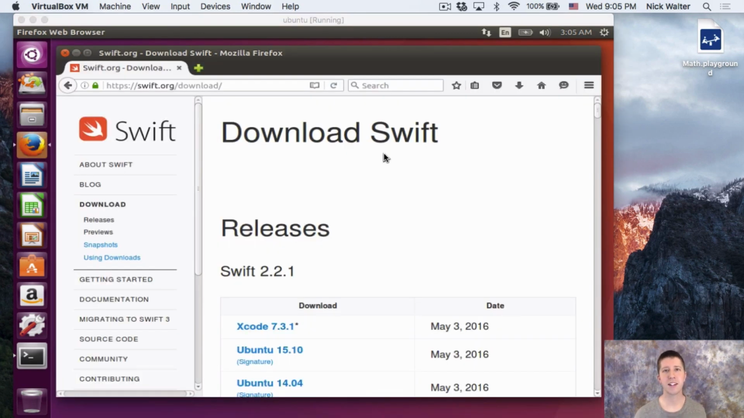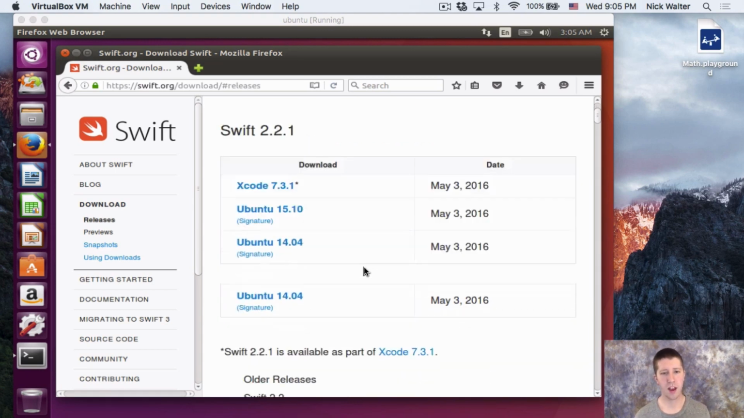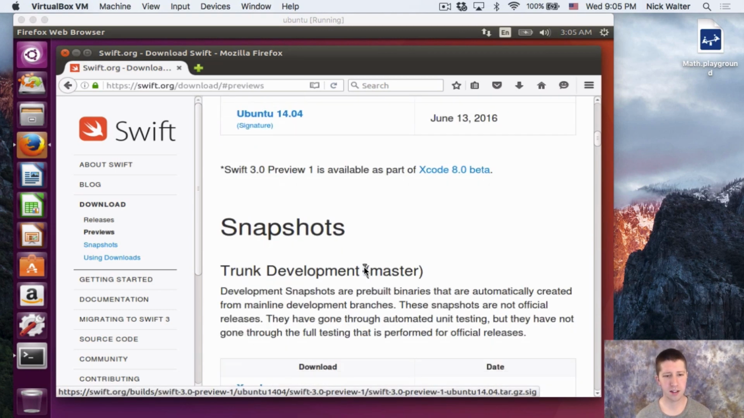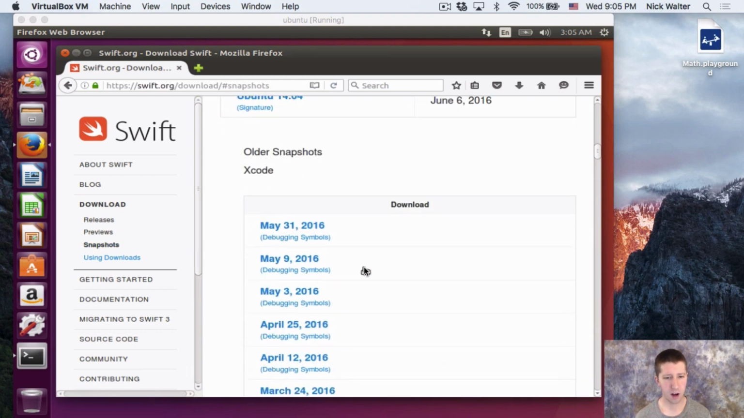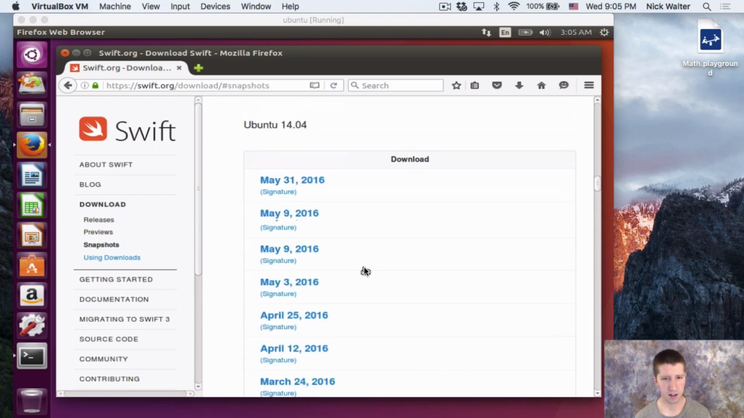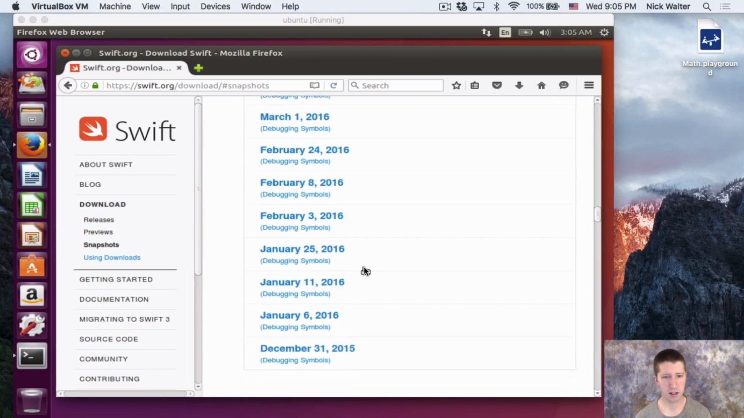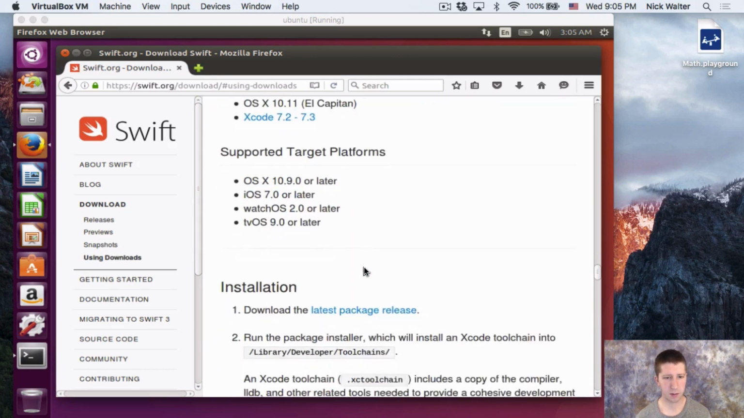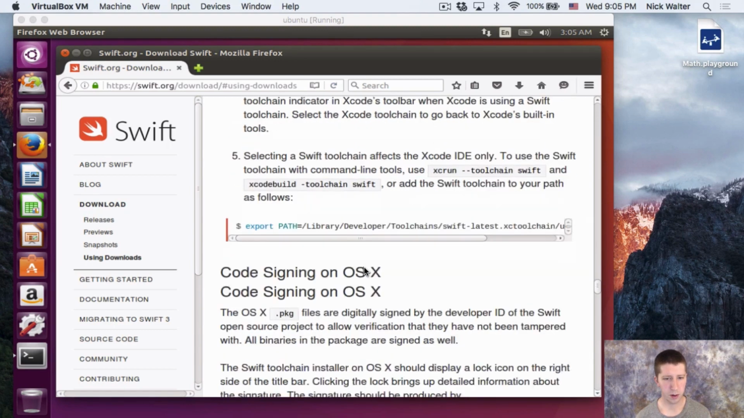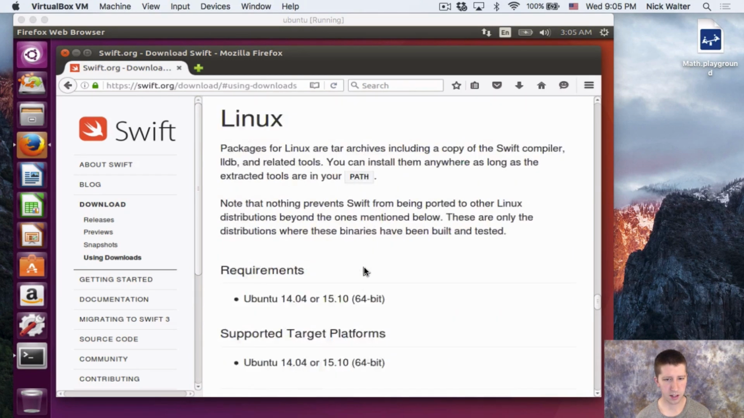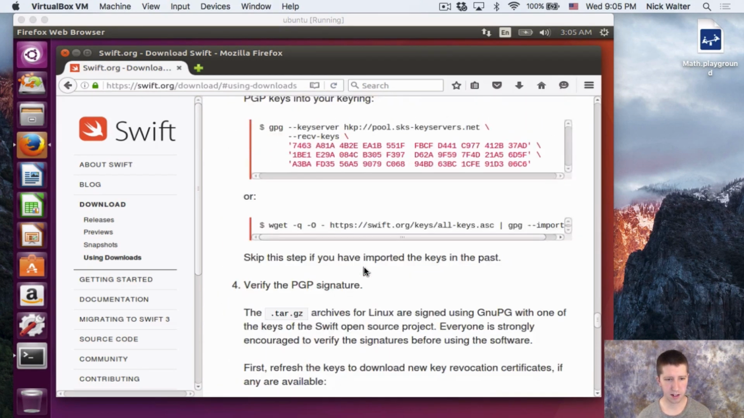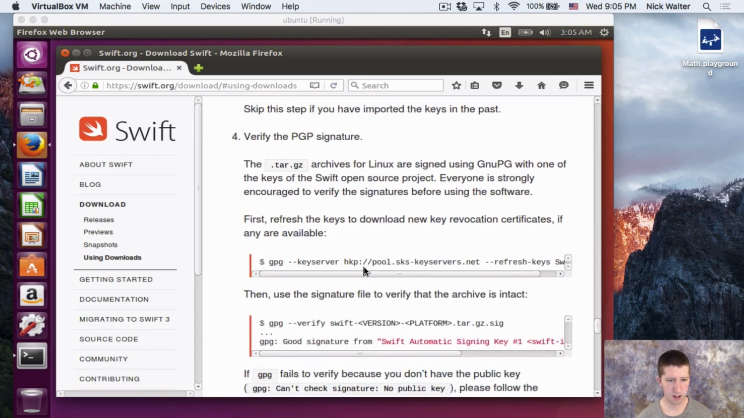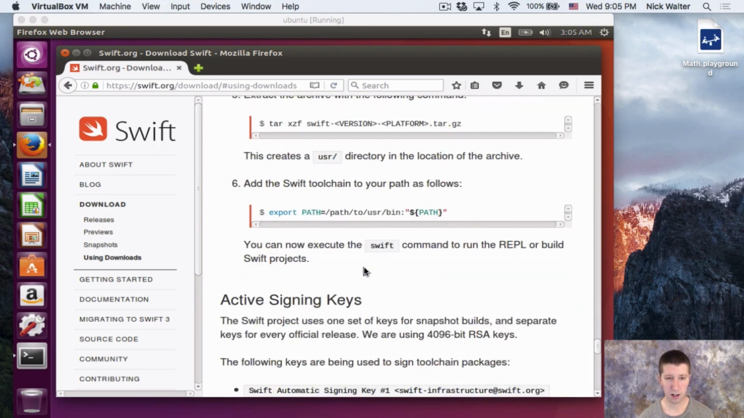So I forgot, the instructions about how to install are actually on this download page of Swift. If you scroll down here, it tells you how to install it on OS X first. Let me get to this point. Okay, there we go, Apple platforms. But we want to get to Linux. There it is. So we need to come down. I think it's step 6 here. A little more. There it is.